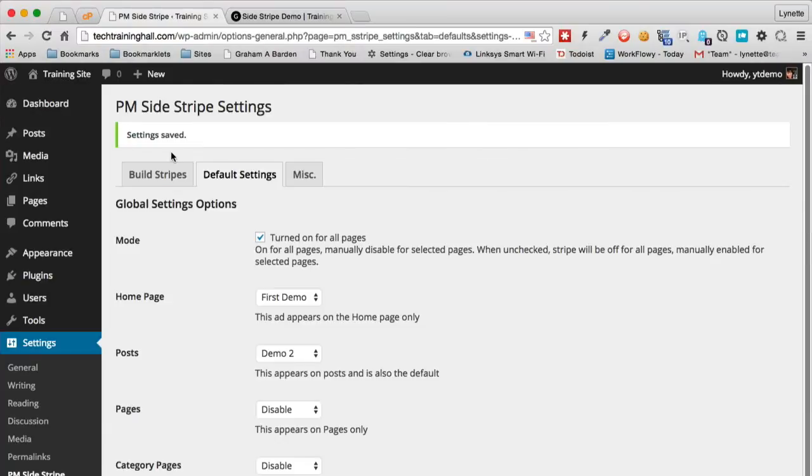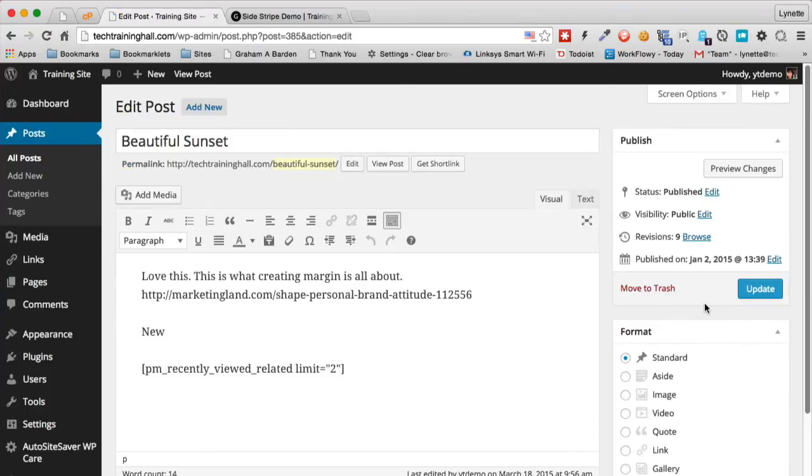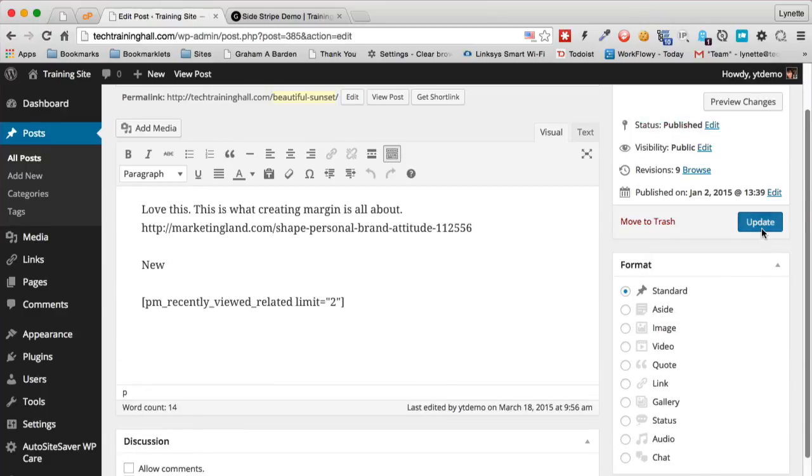Now let's head on back to the default settings and let's turn it off for all pages, supposing we only want that to appear only on one page and all the other pages will be ignored except for the home page and category pages. So we'll click Save Settings. We go on over to all posts. And this time I'm going to click on this post right here, and I'm going to scroll down, and I'm going to tell the plugin to display that demo on this post, and I'm going to click Update.